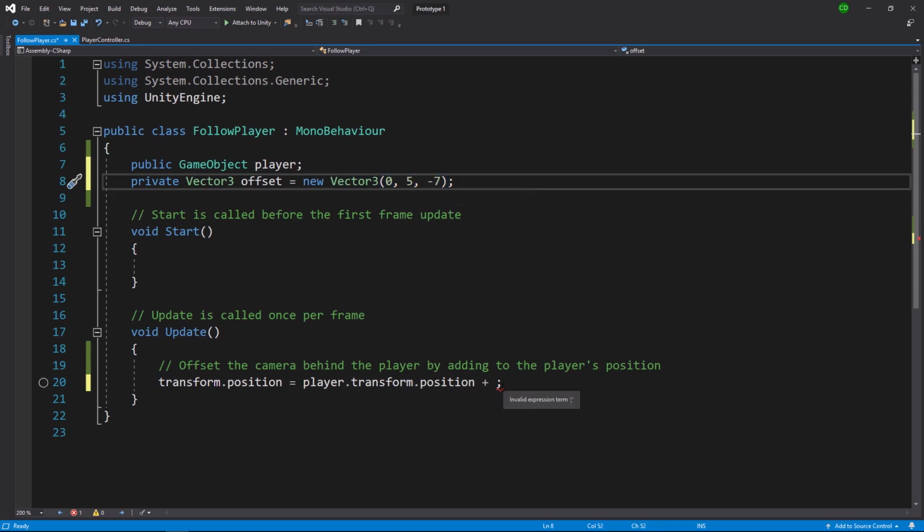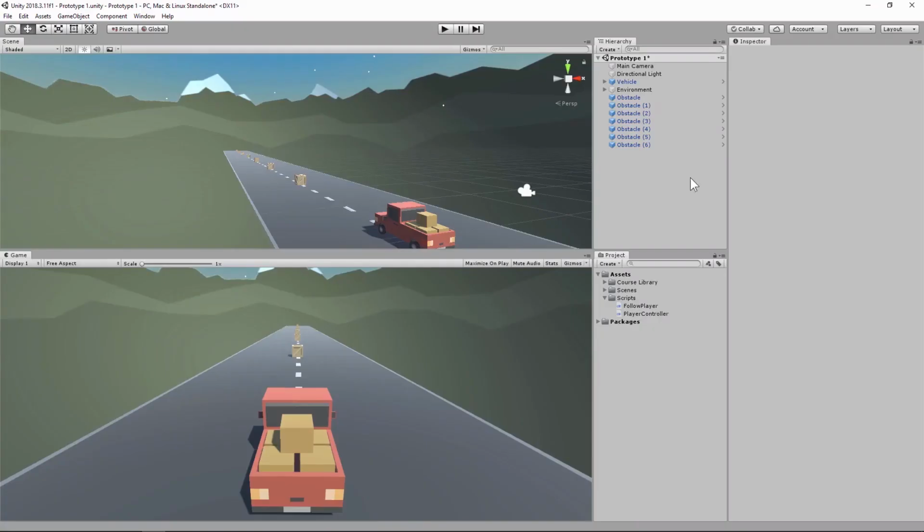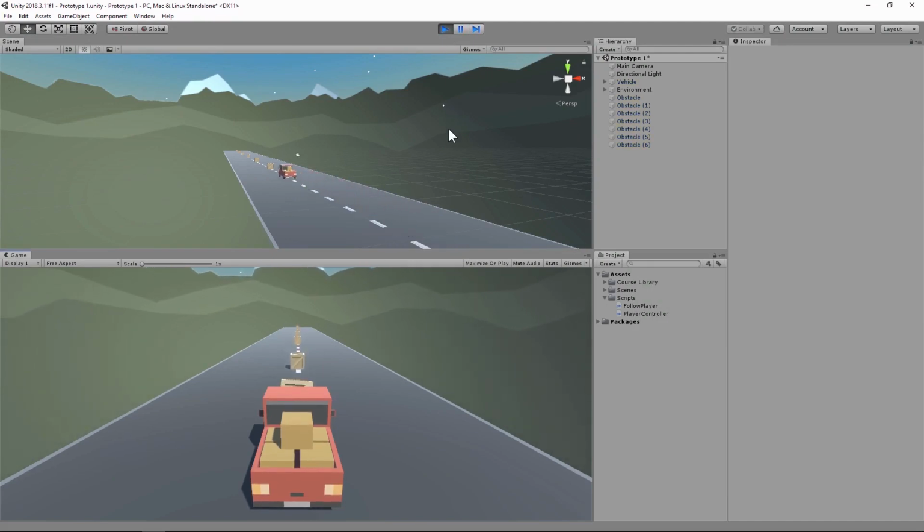Now in our update method, we can just add the word offset where we removed that bit of code, and because offset is a vector3 being added onto a vector3, we can set our position properly. Make sure you save, go back into Unity and press play, and you should see that nothing has changed, which is exactly what we wanted to happen.